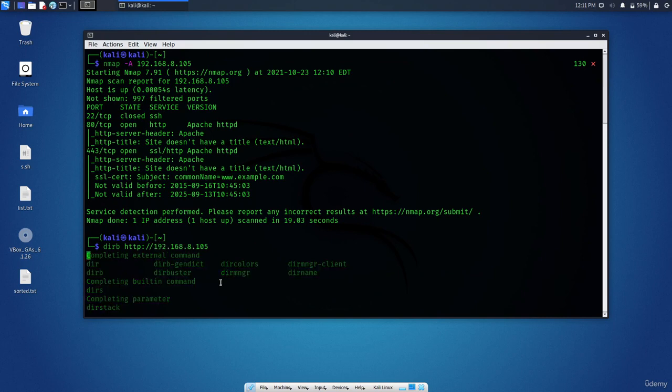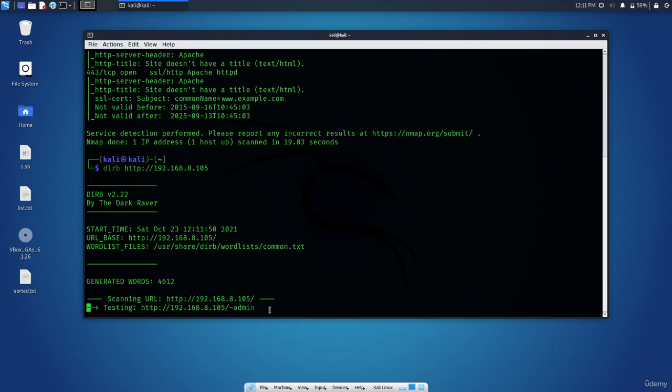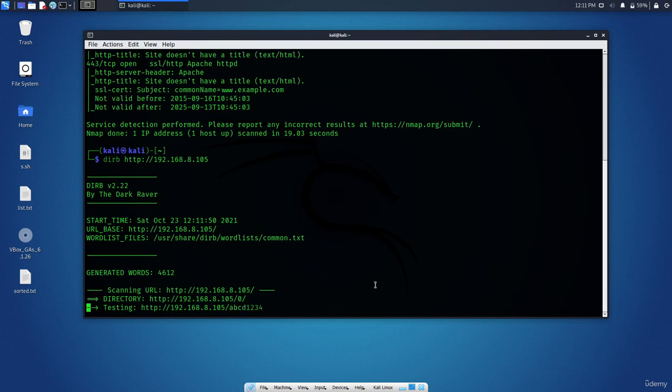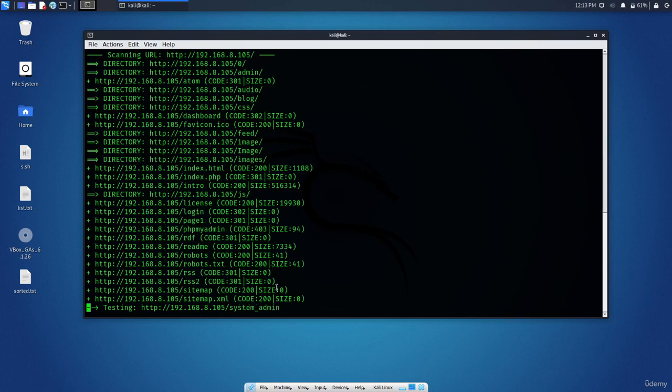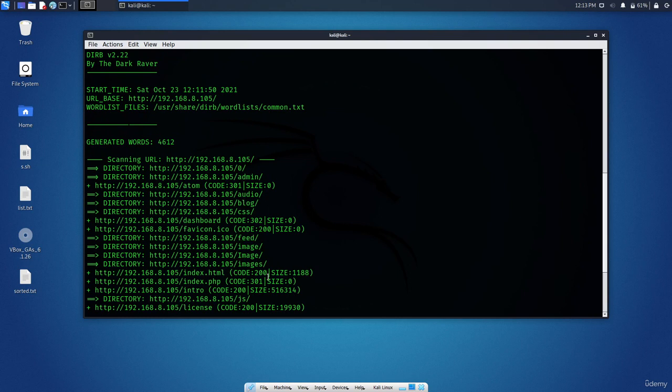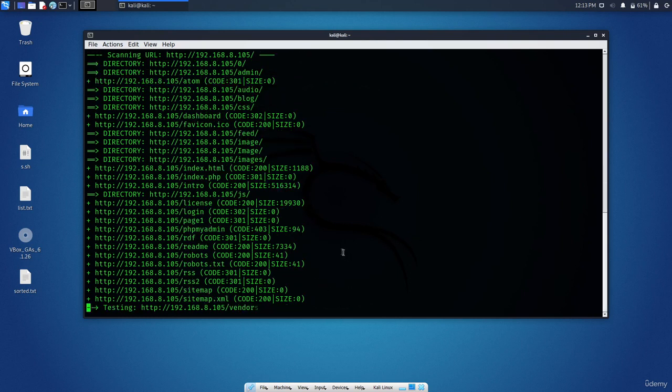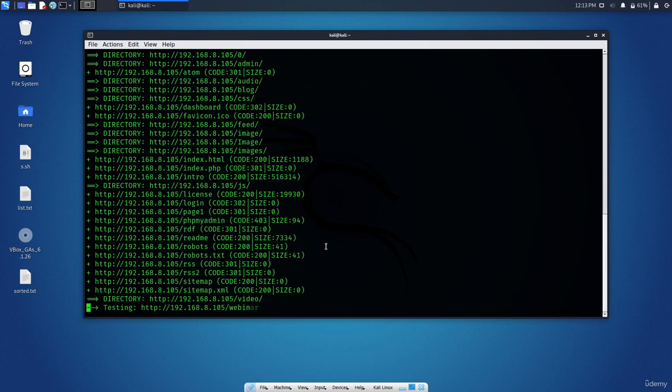Now put the IP address. Here it will start scanning the machine. Now let's give it some time. Okay, now as you can see, we found something like /admin. We have robots.txt. Okay, now this is dirb, the utility.